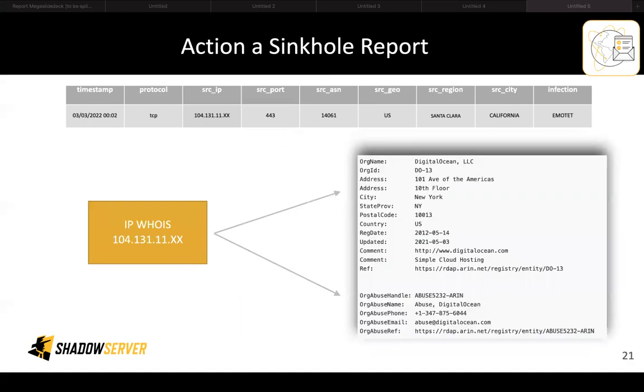Looking at the next slide, as a national CERT, we are now able to action the report by performing a WHOIS lookup on the IP. This identifies a US ISP as a responsible network owner for the IP. The national CERT can now contact the ISP to identify the customer infected and remove the Imhotep malware from the affected device.